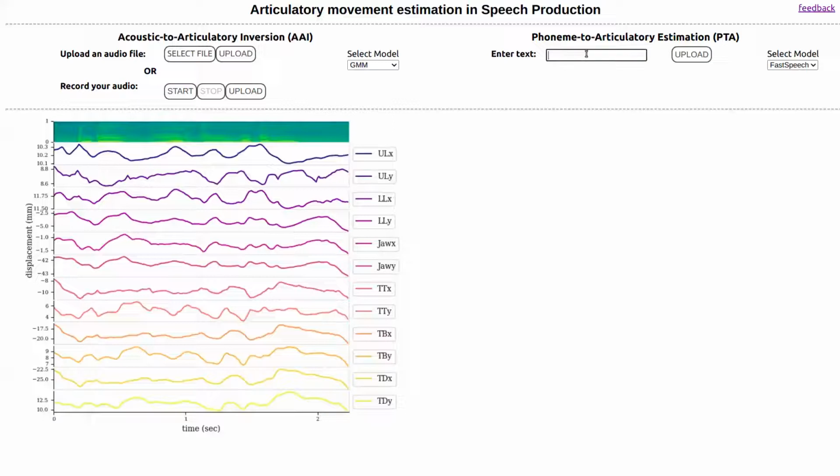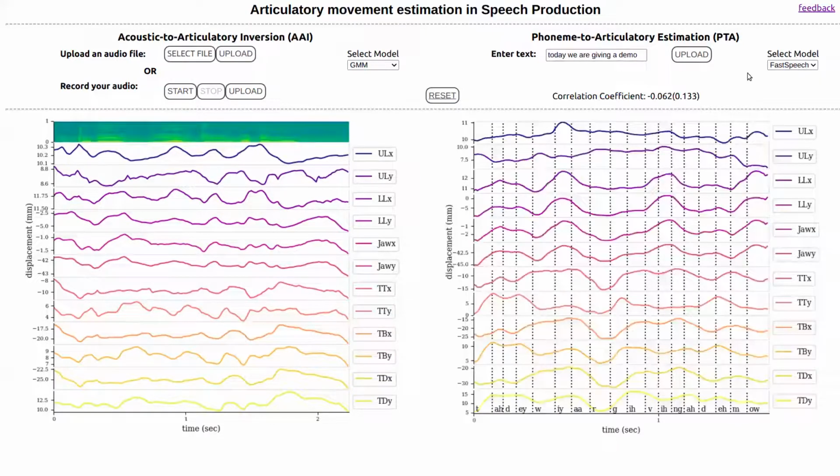Now let us enter the text corresponding to the audio that we have entered. Once you enter the text, it will be sent to the server, converted to phonemes, and inferred with the selected model. In this case, we see that there's additional information, the phoneme boundaries, which is predicted by the FastSpeech model. One thing we have noticed is that the lengths of the two different sequences are different, and this is mainly because of the duration model that is involved in the PTA case. That's why the lengths will be different.